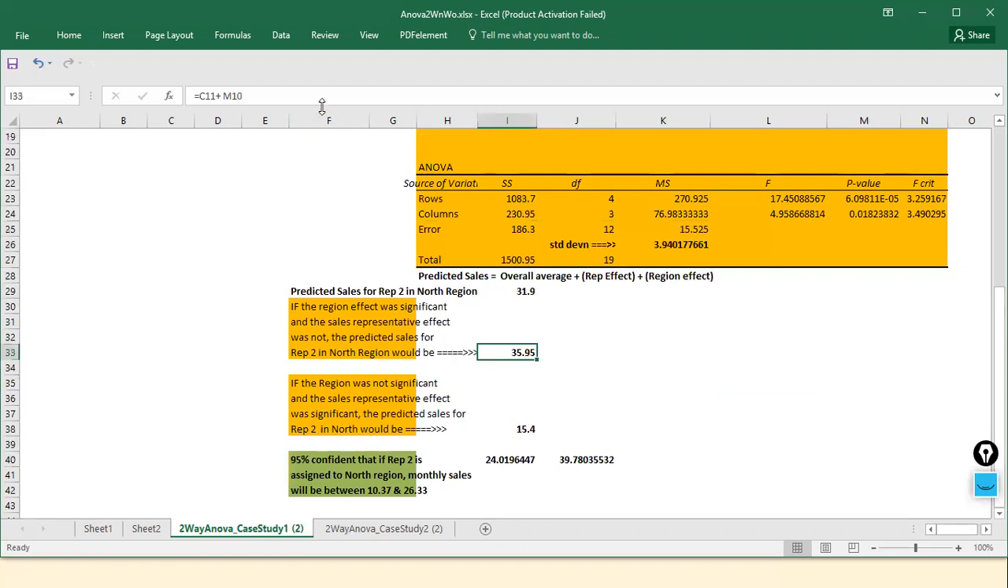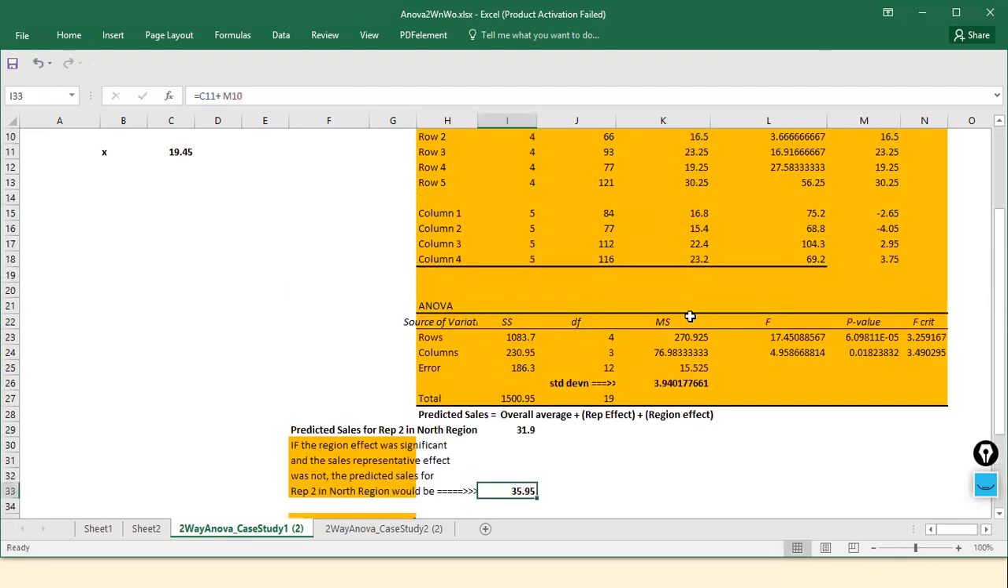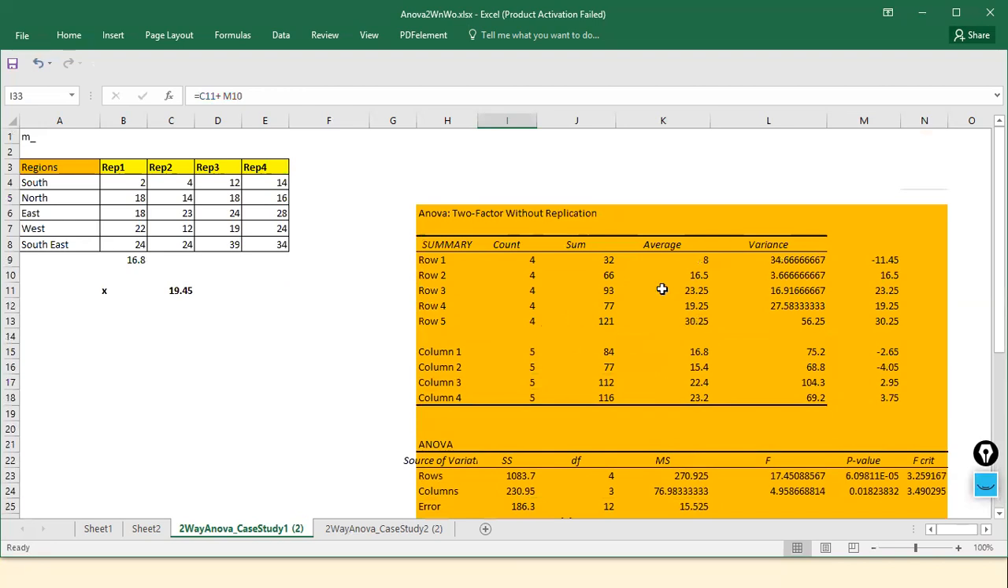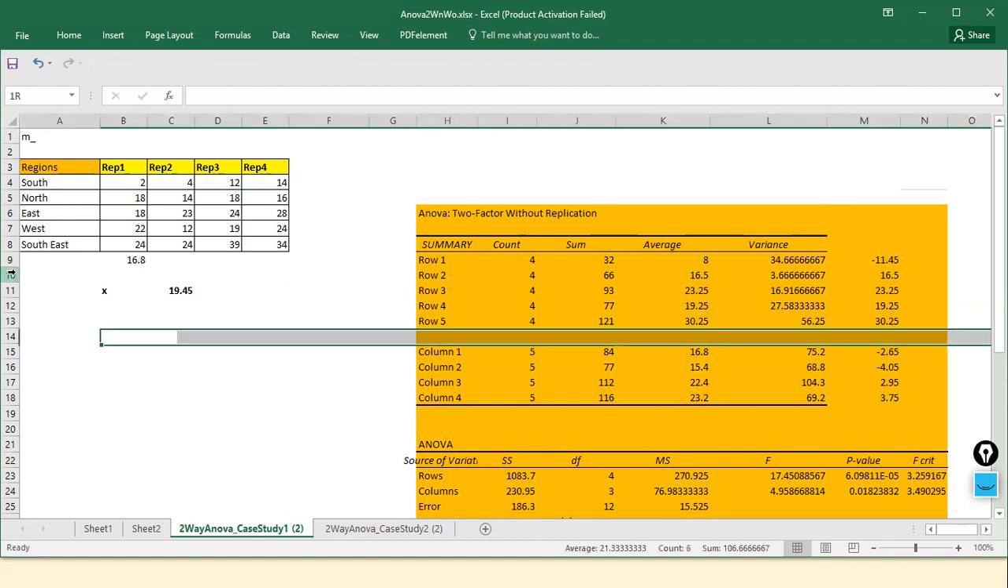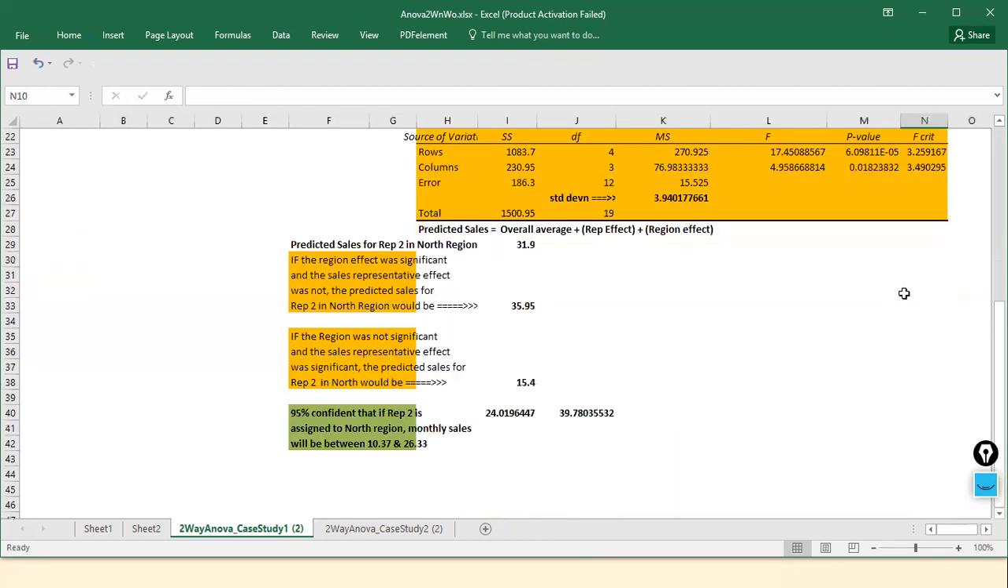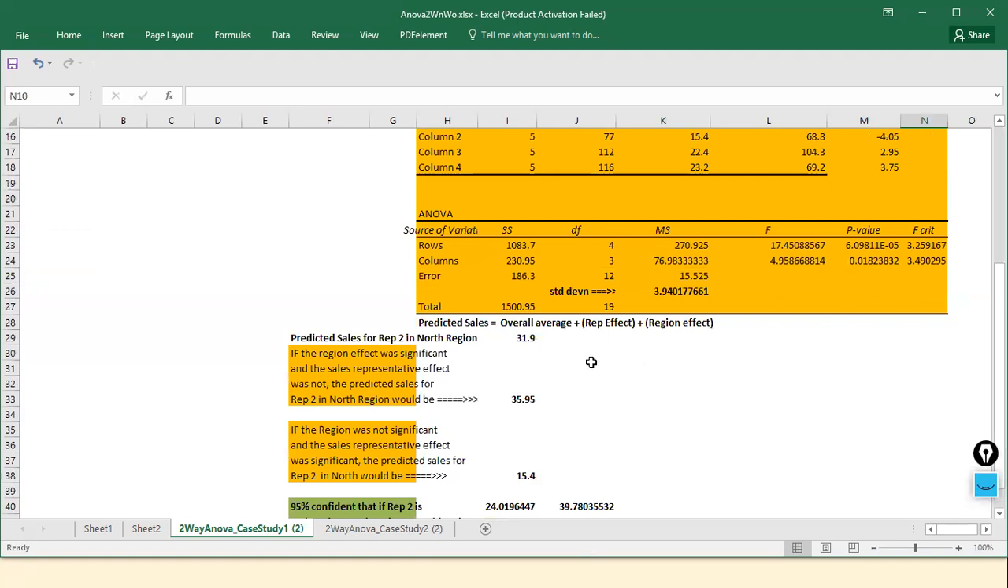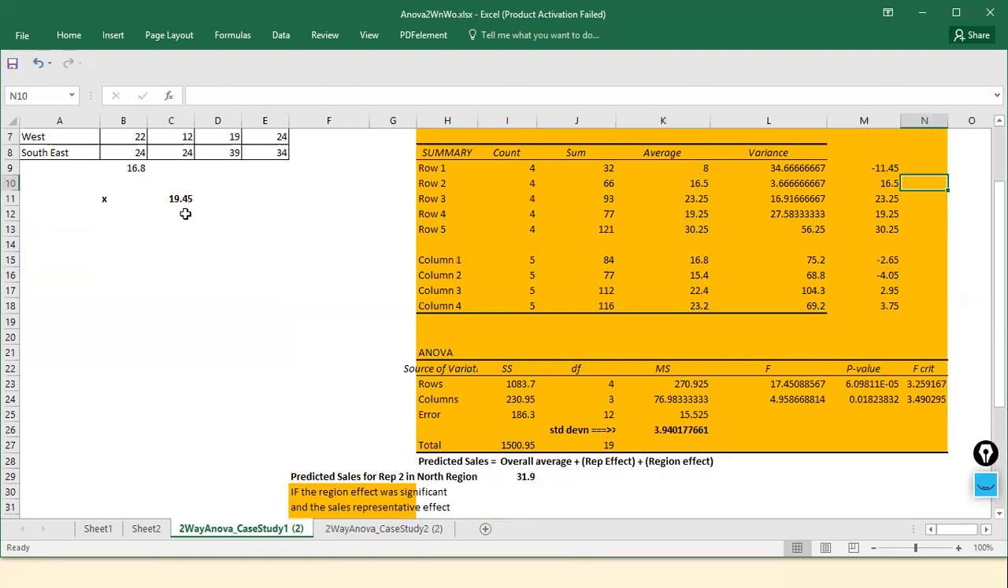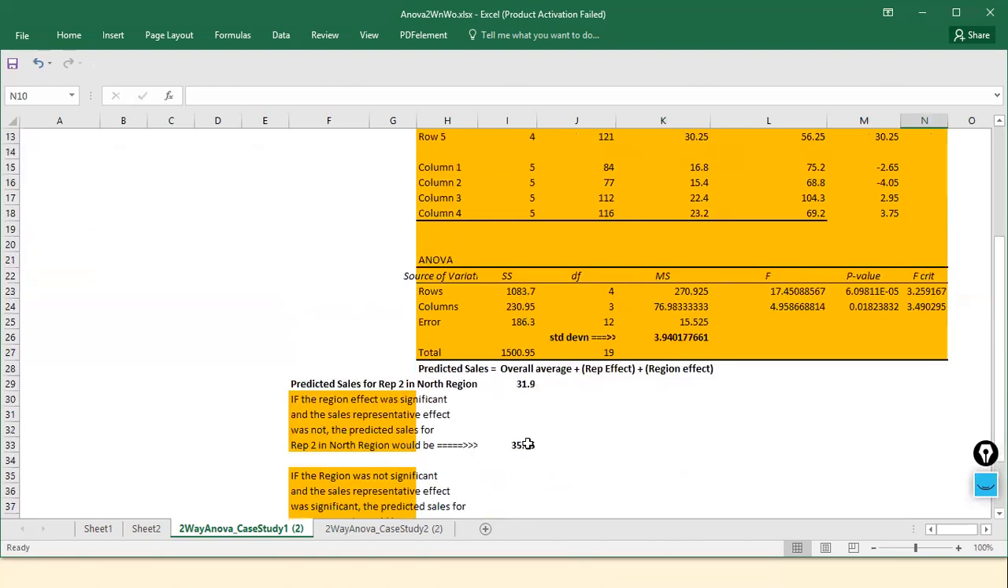One second, let me check whether the formulas are correct. C11 plus M10. Yeah, M10 is, this is the one, right? Yeah, this is row 2, correct, 16.5. That is for my region, correct. Region average 16.5 plus overall average is 19. So 35 and odd, I'm getting it.